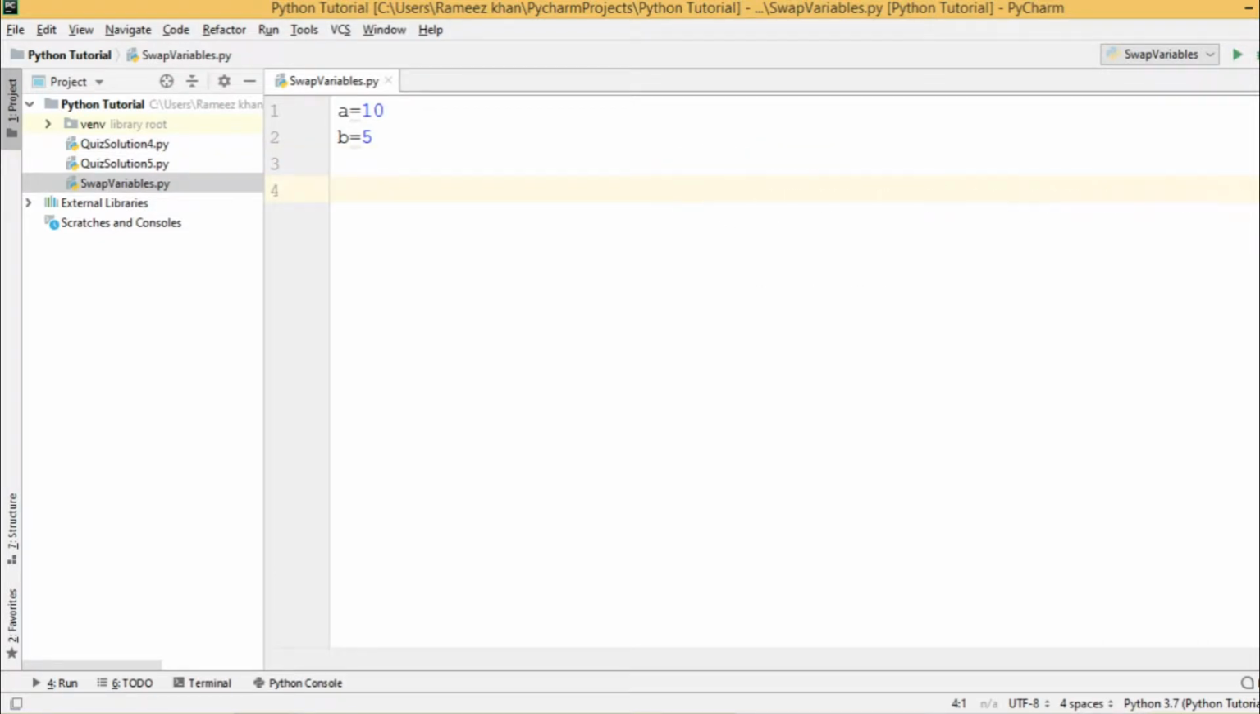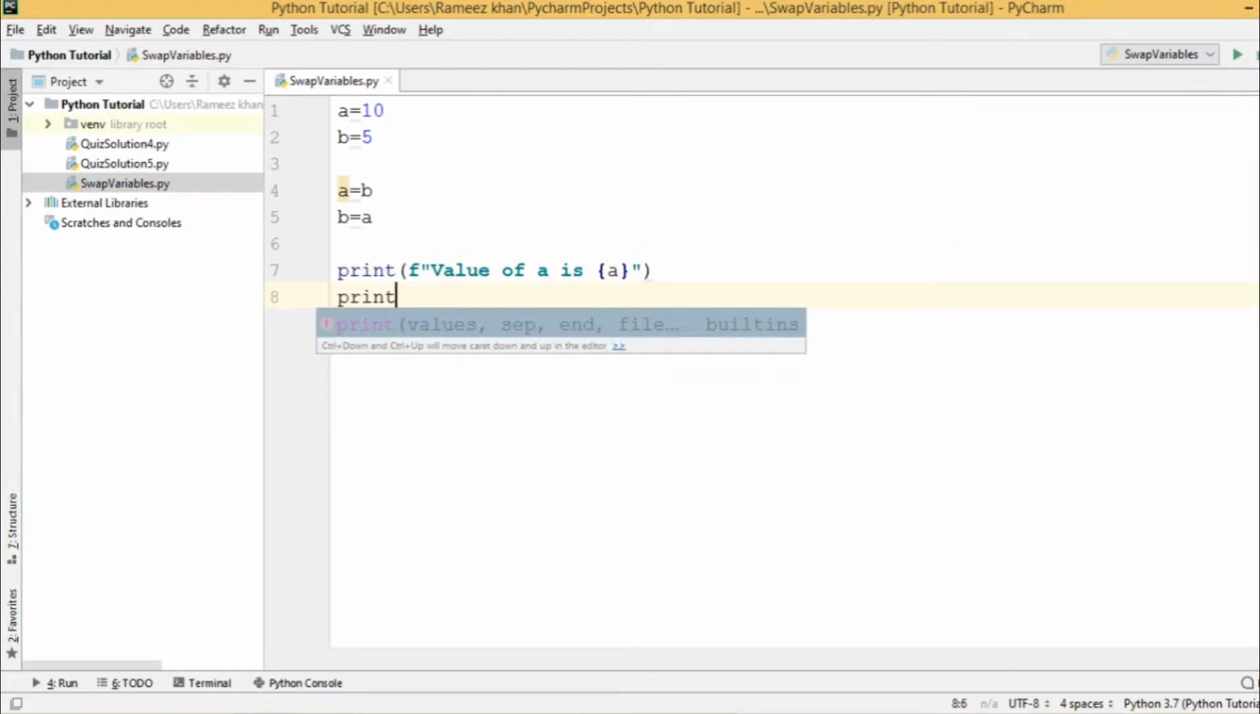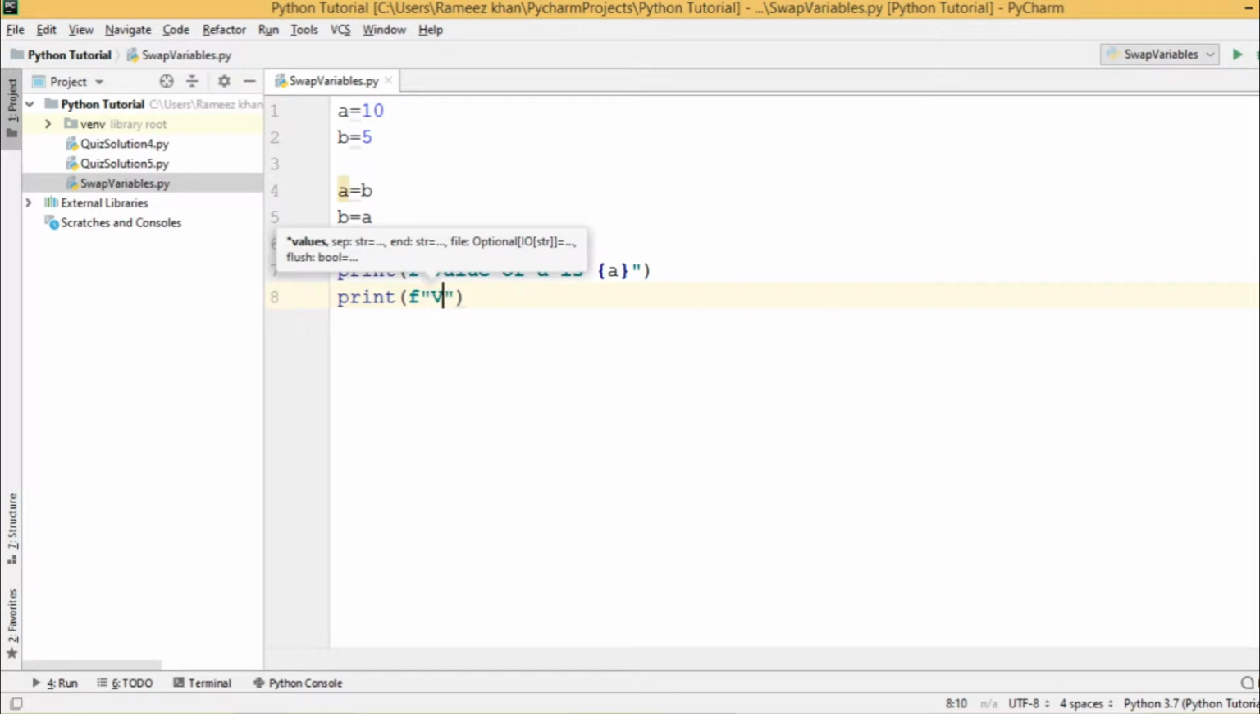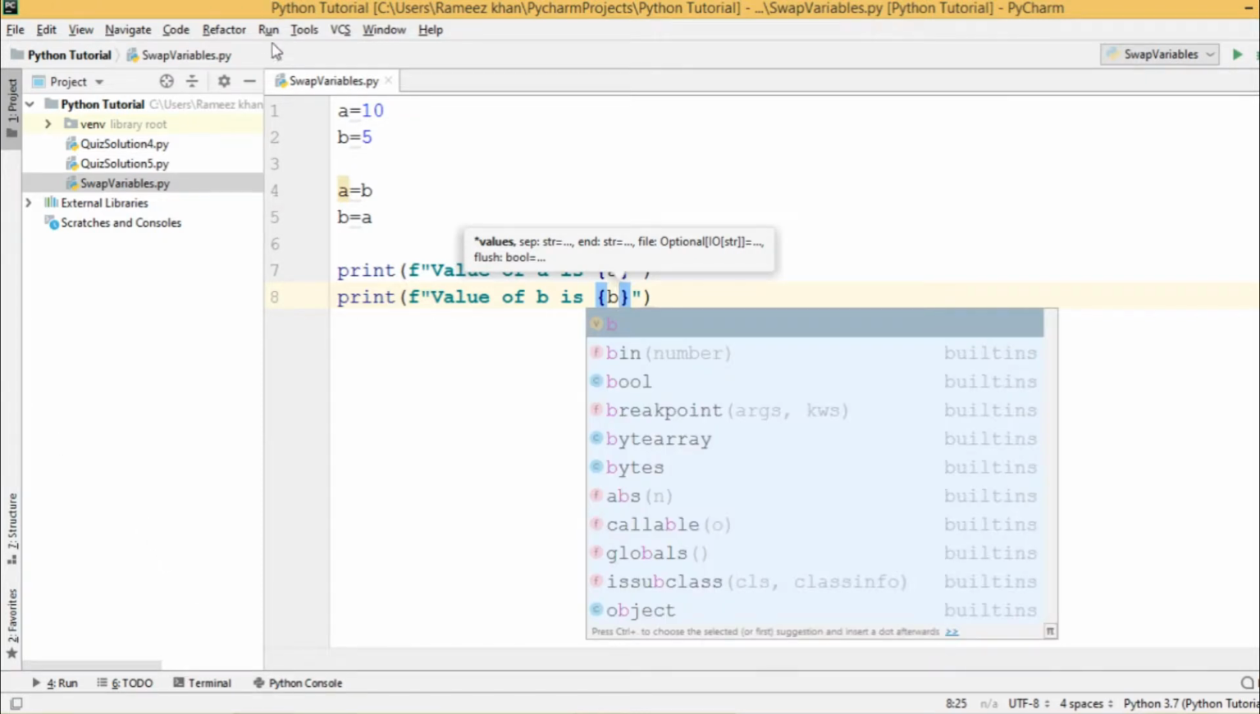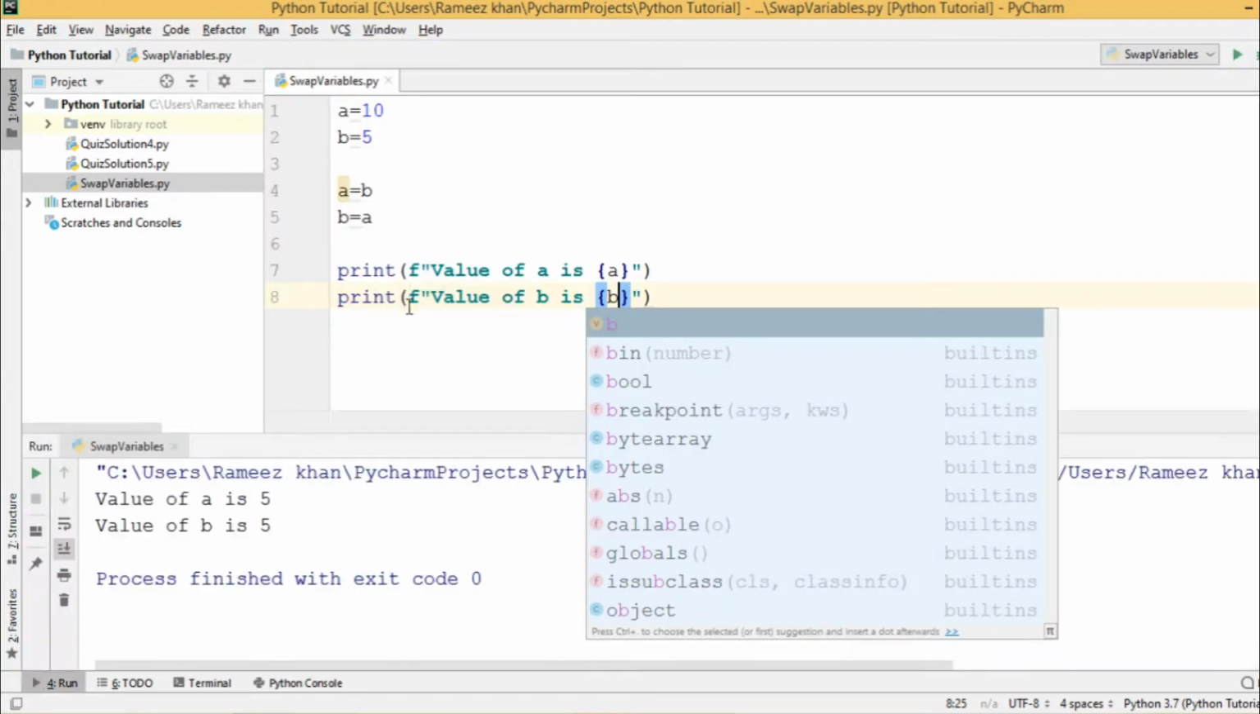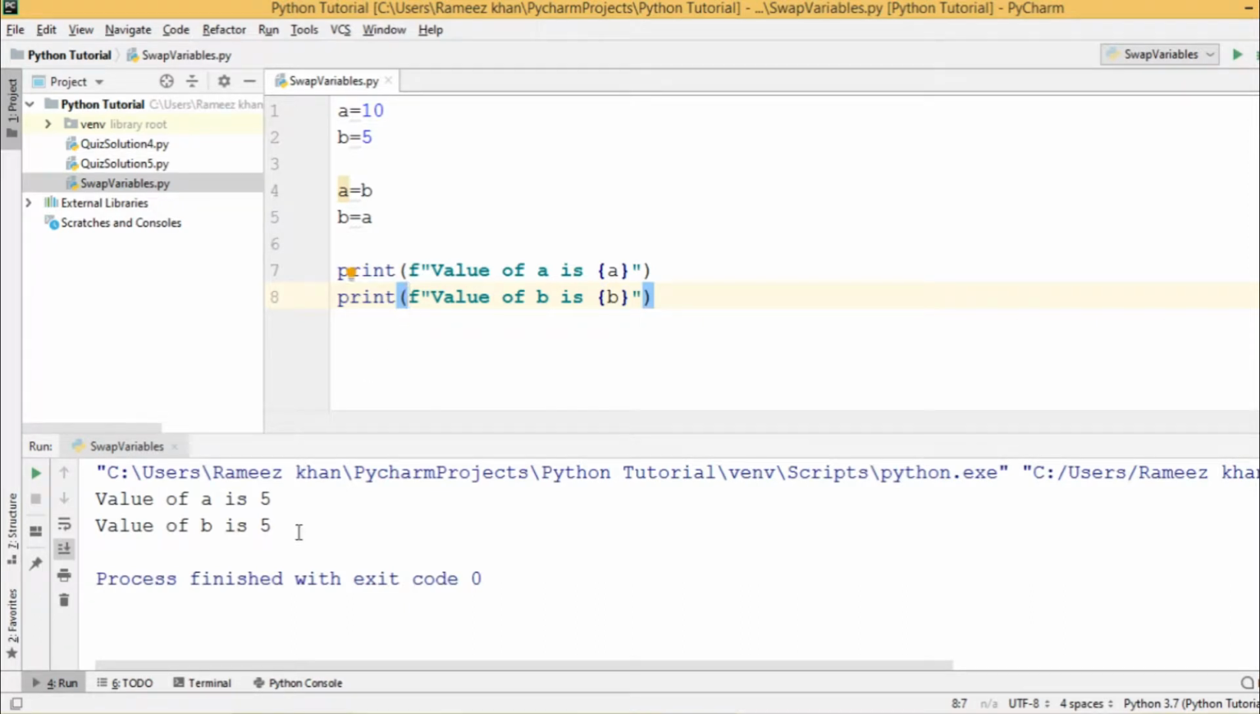We can't simply swap variables by using a equal to b and b equal to a. Print the value of a and b to check what's happened. Value of a is a, and value of b is b. Now run to check. Here you can see we got wrong output. Value of a is 5 and value of b is 5.